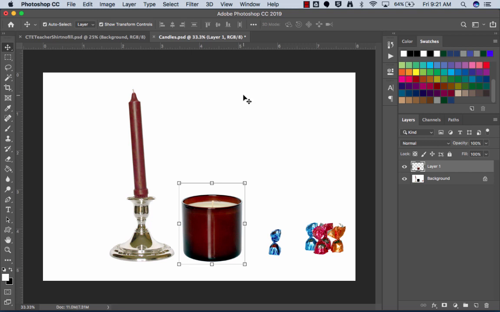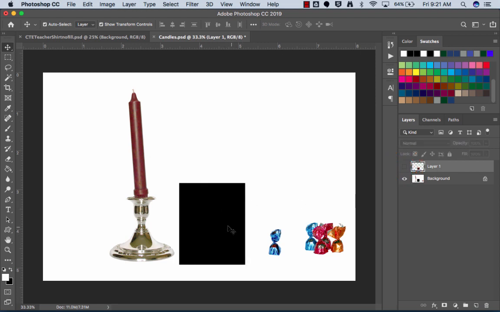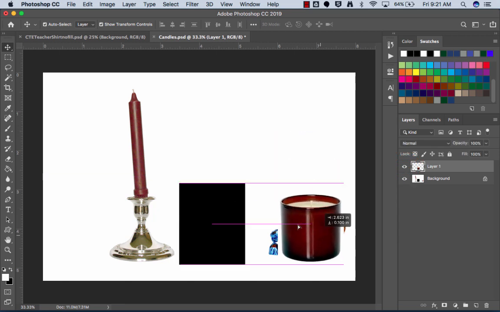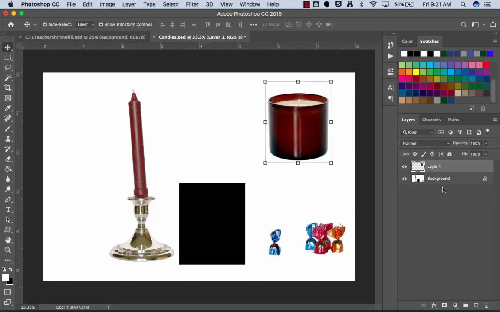So here's what happened. I have my selected item and it's made a new layer. So I have a hole in this one, and we'll deal with that in just a second. But my candle is now a layer all by itself, which is kind of what I want. I want to be able to play with this and not mess up the rest of this picture.